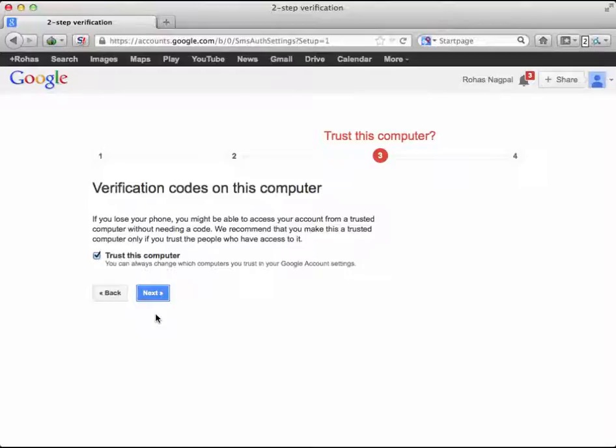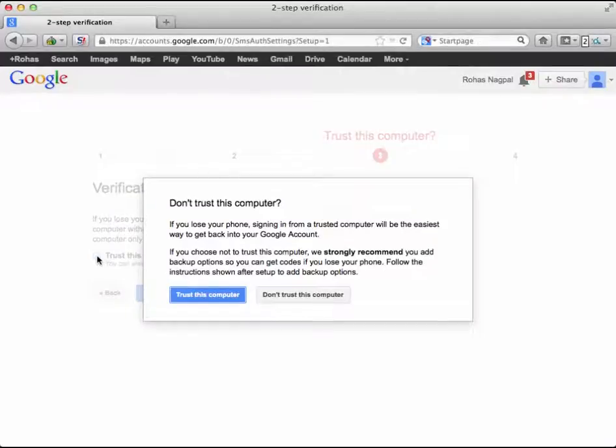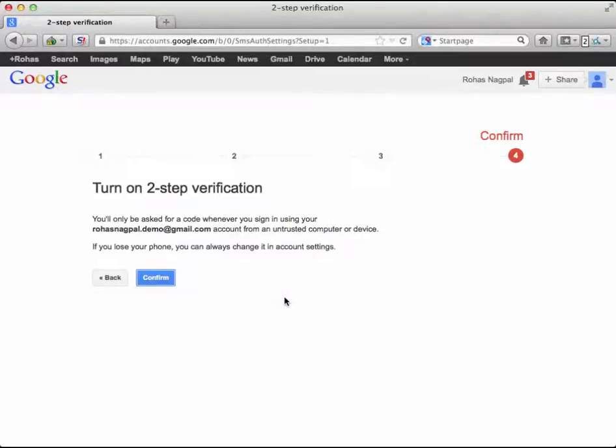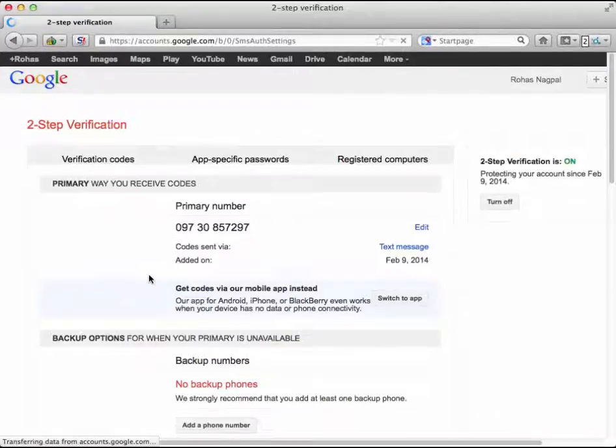Now, the first thing that it asks us to do is whether we want to trust this computer. The meaning of that is that as long as you're using this computer or rather this browser, it wouldn't ask you for the code every single time that you log in. I would recommend that you always keep this unchecked so that even losing this computer doesn't really compromise your account that seriously. So we say, don't trust this computer. And then we just say confirm. And that's it. That's been set up.